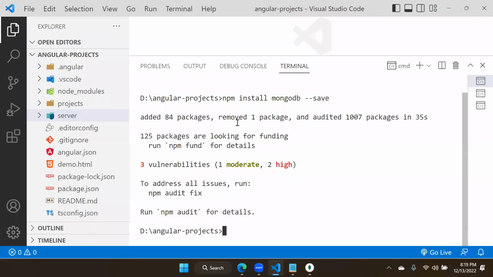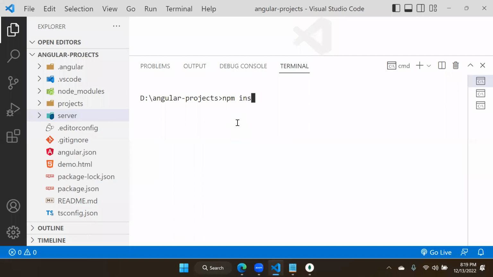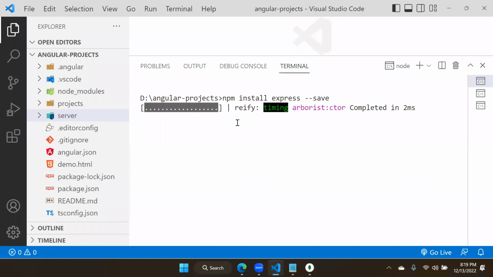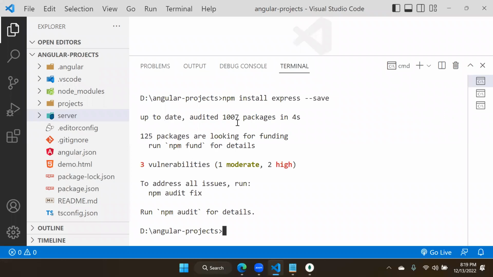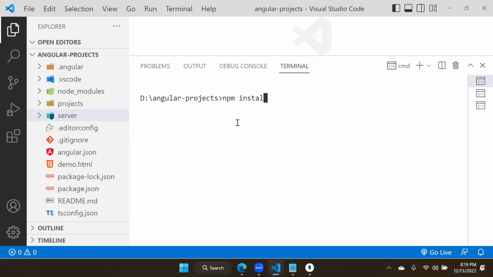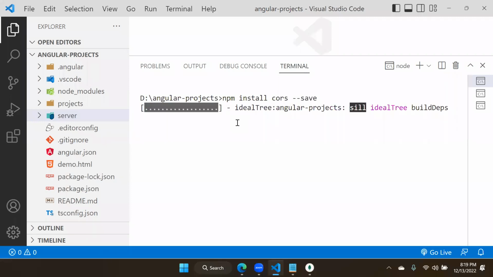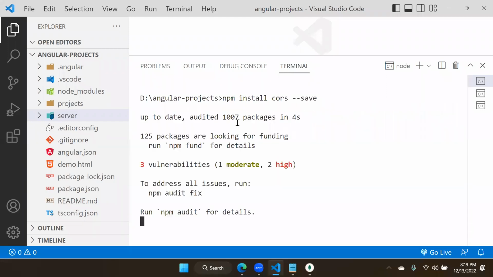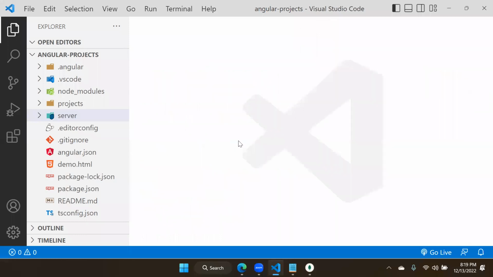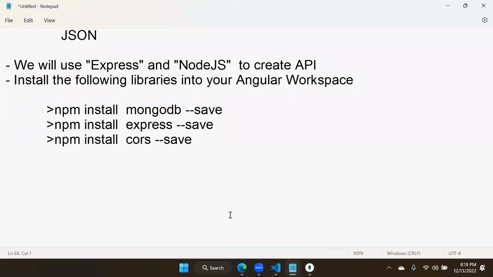Okay. Now npm install, another one is express, save. So express is a middleware required for creating API. Okay, next npm install, cors, save. These are all the libraries that we need to set up in our workspace first. Okay, done. Once you've done this, now we need to add server-side logic.